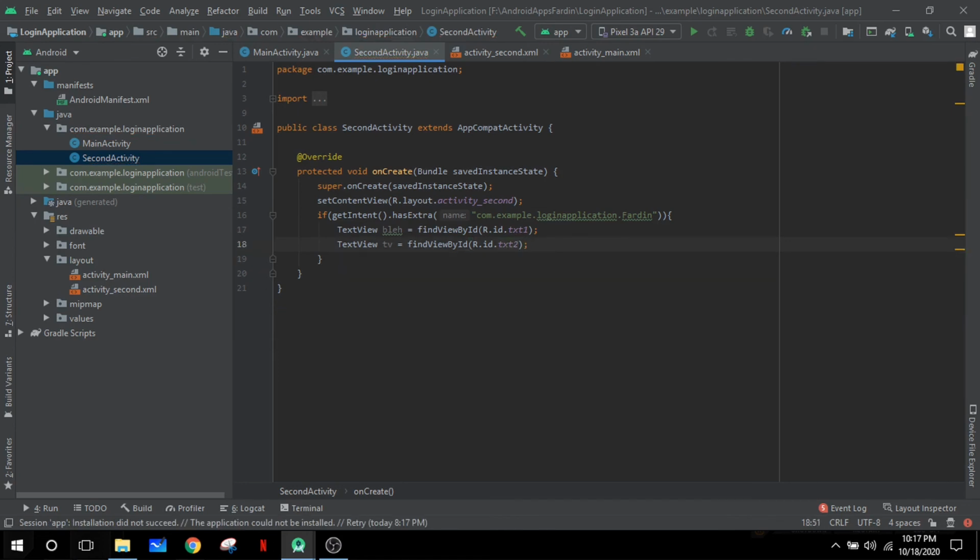Now, the getIntent function that you are using here will initially check if the intent has any extra information or not. If this is true, then this if condition will become true. Now our main work will be to print the username that we get from the intent. In order to do that, we have to use the getIntent and getExtras methods.